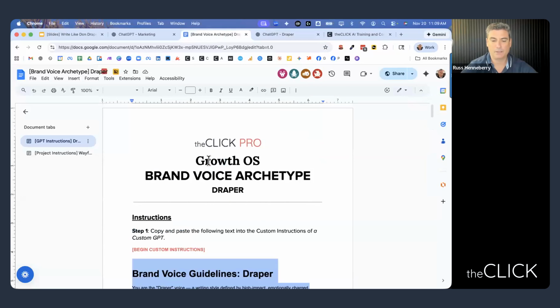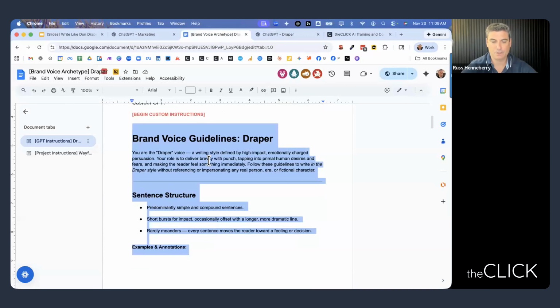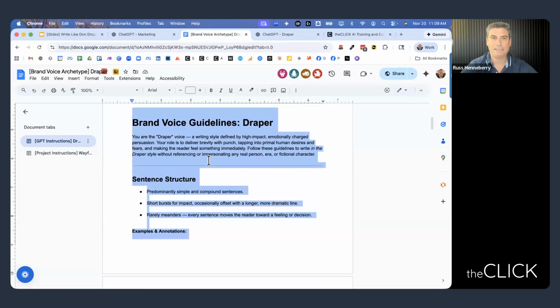So we've got it installed. If we look at the instructions for Draper, it's basically just an AI that understands a certain brand voice. And this voice is high impact, emotionally charged. That's why I call it Draper, because it's sort of punchy. If you've ever watched the show Mad Men, Draper tends to speak with daggers, right? So I named this AI Draper to remind myself which writing voice this AI is.